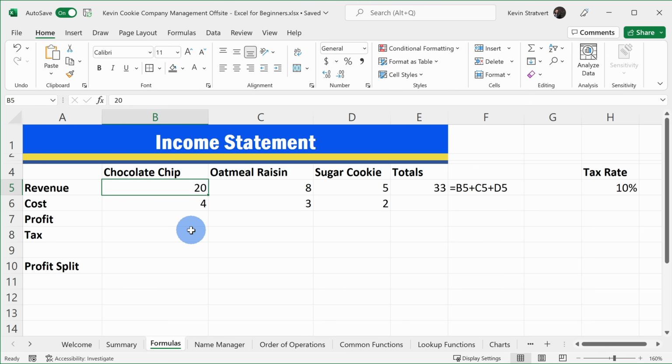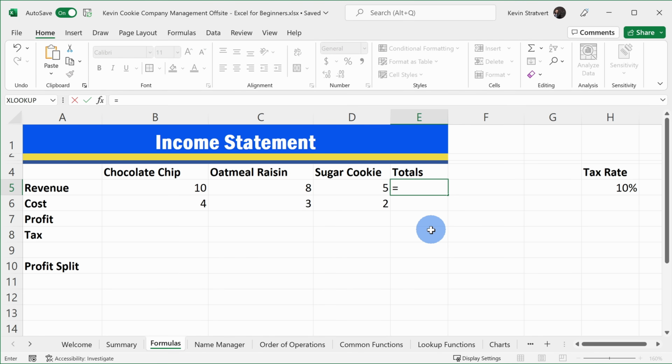The neat thing here is, let's say I change the revenue in B5 back to 10. Here, this value automatically updates because we are now referencing these different cells. It's a lot of work to just manually reference a cell by typing in the value. So let's try another way. I'll delete this once again, and here I'll enter in the equal sign.